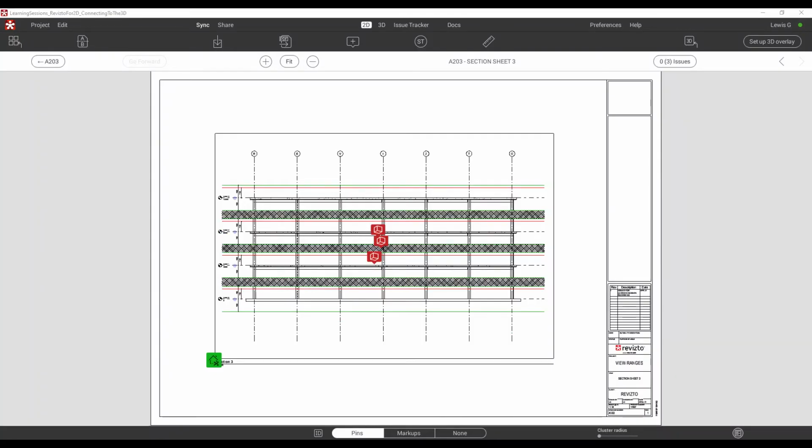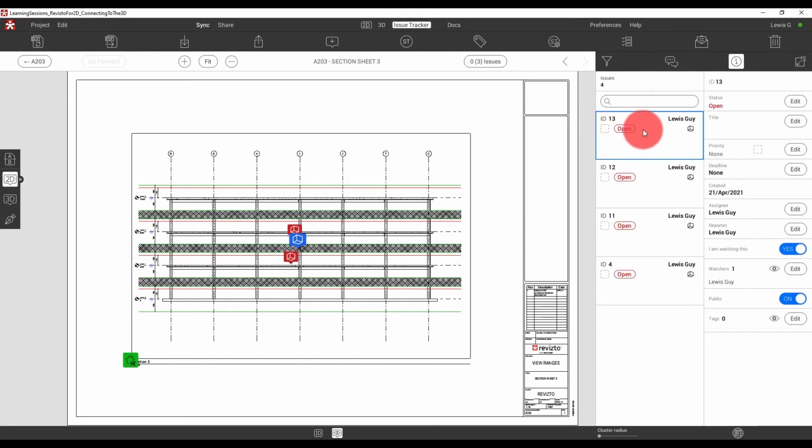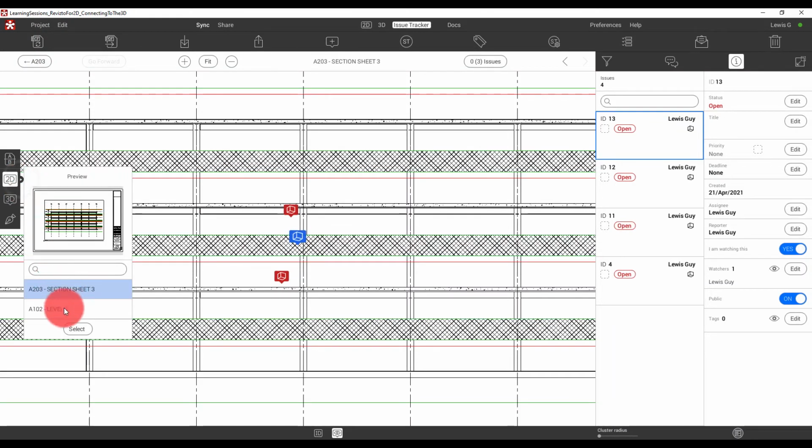So now that the view range has been updated in the model and the drawings that we've exported into Revizto, the really good thing to see here is that if we go into the issue tracker now, we look at the issue that previously was in that dead zone, the one that you can see here. We can now see over in the 2D space that it's now picked up on a drawing as well. So it's now actually showing on the level 2 plan.